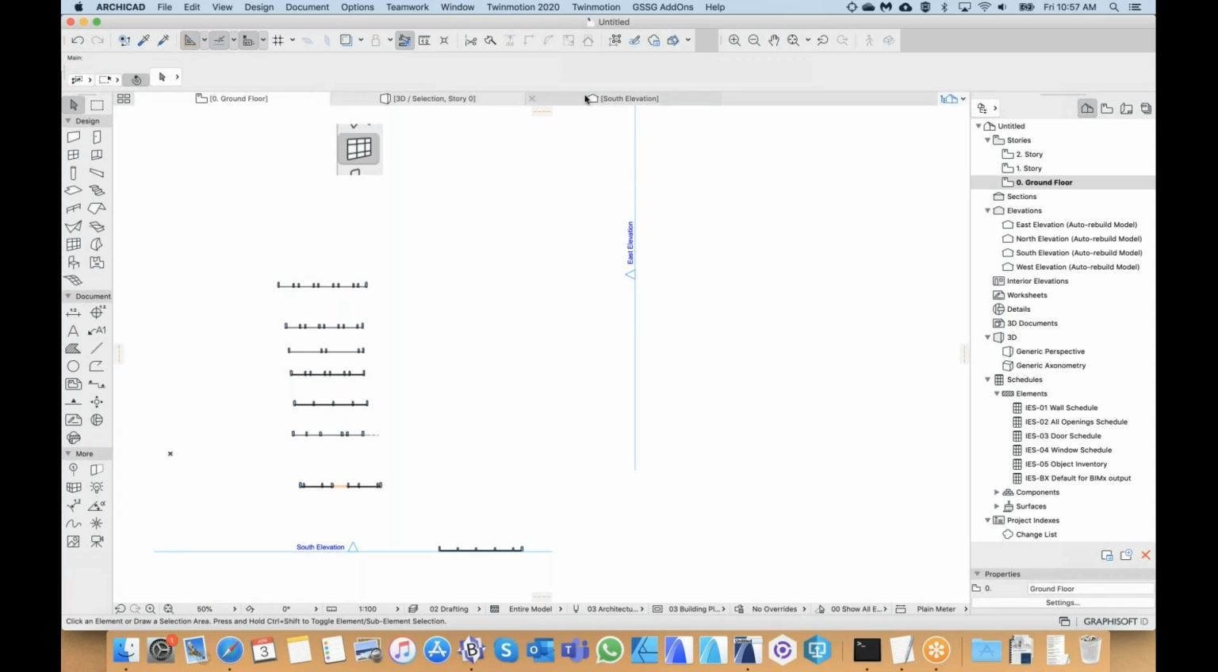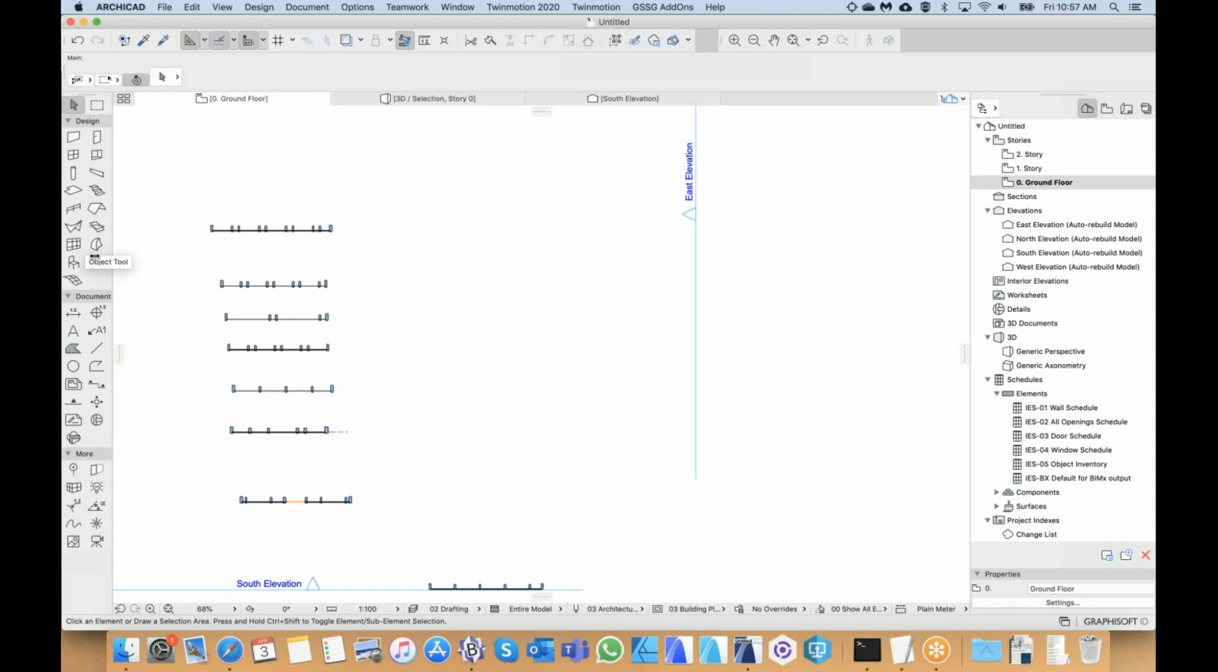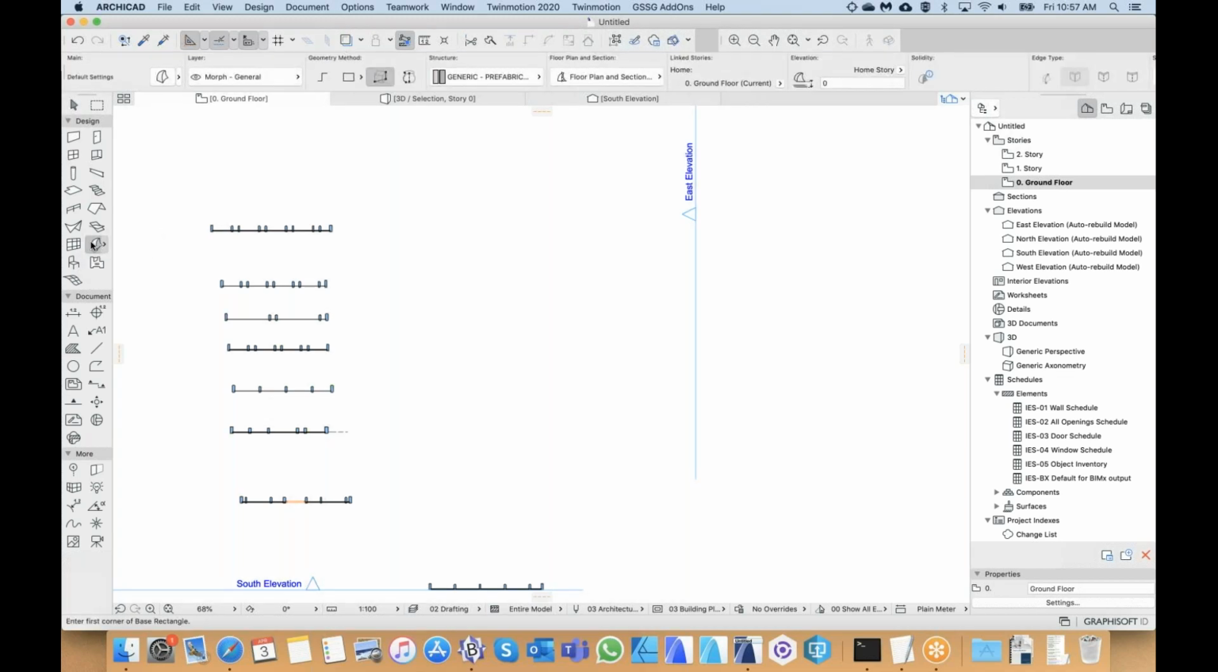Yep, so we've exited the editing mode and we've gone to the floor plan now. And just make sure we don't have anything selected. So we're going to choose the morph tool now to create our custom panel. So we're going to try to remember how to do all the editing. So we choose the morph tool and we're going to choose the box method.